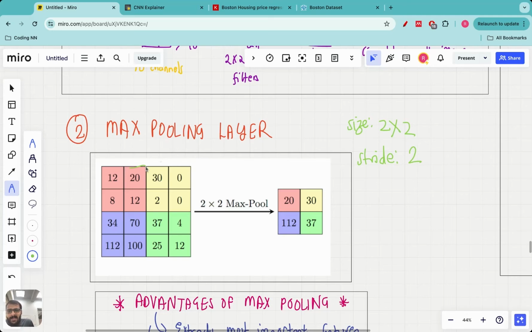So what this means is that I will have a filter, or just a matrix, which is of the size 2 by 2, and with a stride of 2, which means that I will split this input matrix into 4 blocks like this.